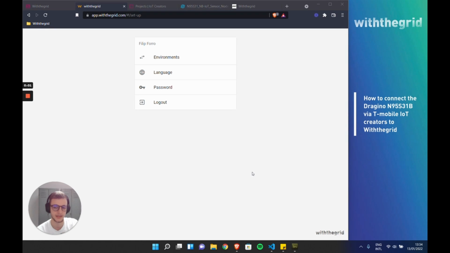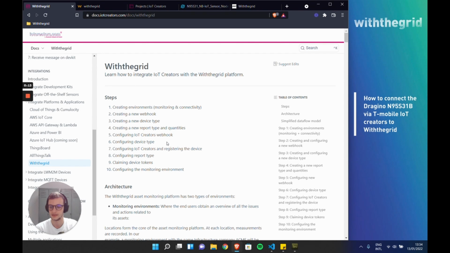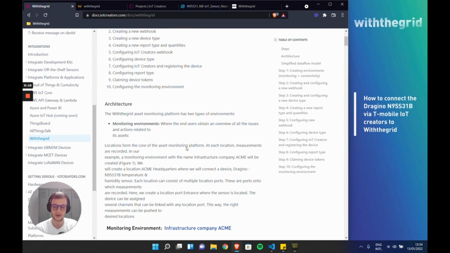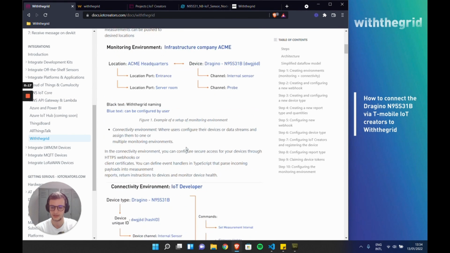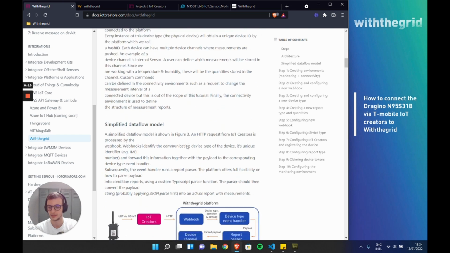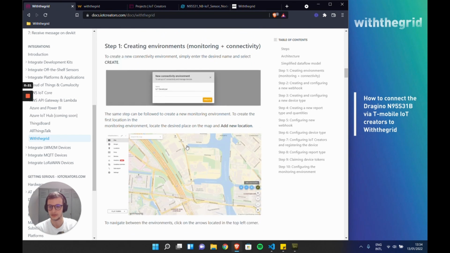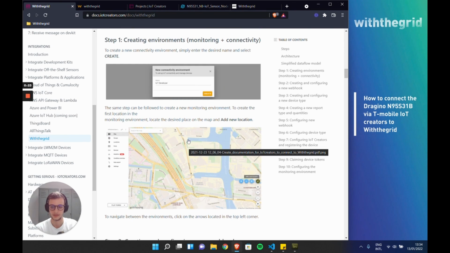Welcome to this video. In this tutorial, we will explain how to connect the Dragino temperature and humidity sensor via T-Mobile IoT Creators to the Withthegrid platform. We have a detailed description of all the steps required that we've written for IoT Creators, but I will actually walk you through all the necessary steps so you can see how this is done in practice.